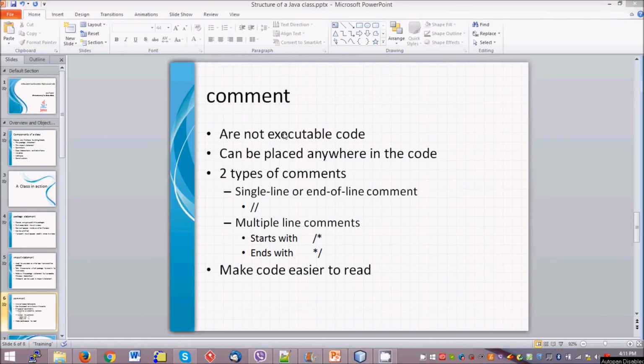Now let us know about the comments in Java. Comments in Java are not executable code. They can be placed anywhere in the code. There are two types of comments. One is single line or end of line comment, and this comment starts with double slash. The second type of comments are multiple line comments, and they start with slash asterisk and end with asterisk slash.